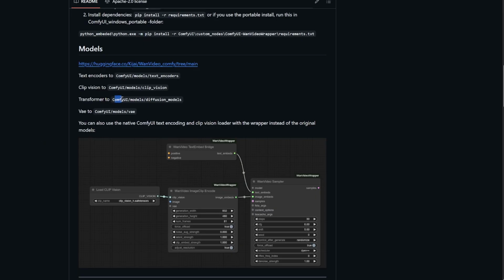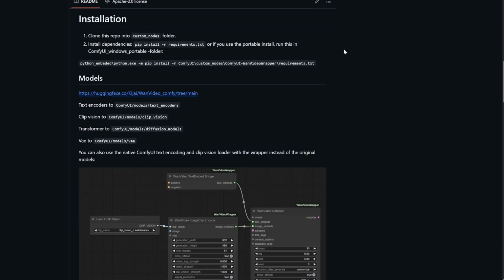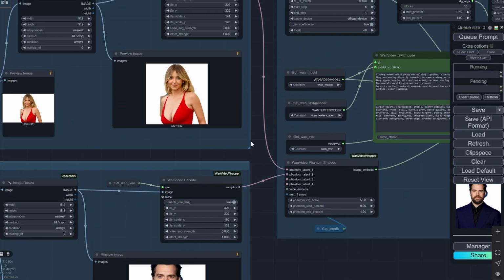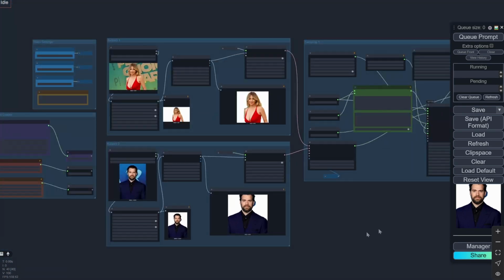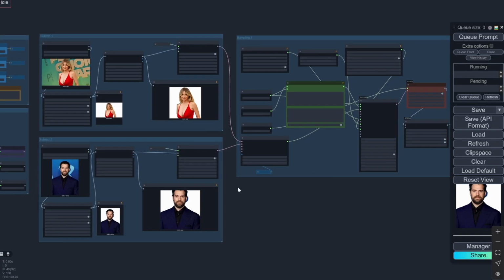So whatever your ComfyUI folder is, there would be a models folder, and then there will be a custom nodes folder. So there would be a ComfyUI folder and then custom nodes, not models, sorry. In the custom nodes folder, just open a command prompt and clone this. You already copied the link to this repo. Just git clone and paste it. That's it. And once you restart, you'll get all of these nodes. So you will not find these in the install missing custom nodes, and that is why I'm saying it again.